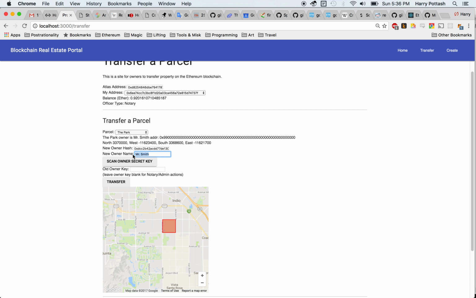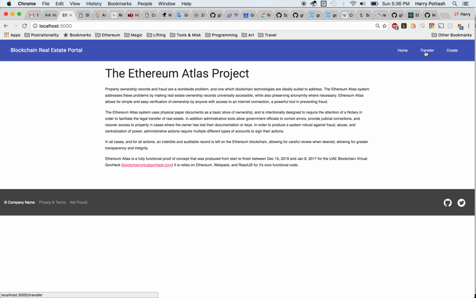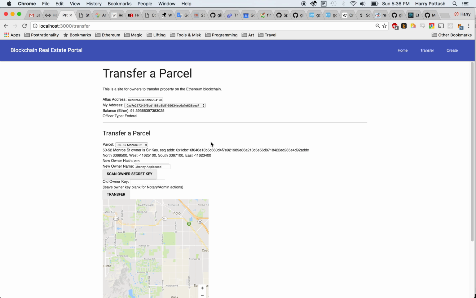Now, since we just transferred it to Mr. Smith, the only thing we're expecting to see change here is this ownership code. So we're going to come on back, and that's Monroe Street if we come back to the park. So Mr. Smith has recovered his property thanks to administrative action, and you can see the key here. And you can see the property highlighted in the map below, and that each of the different properties has a different location in this setting.